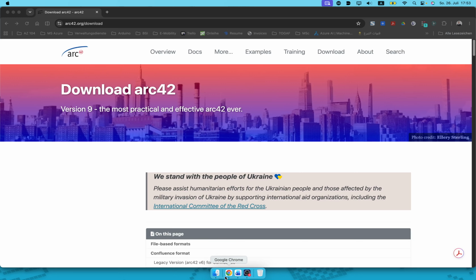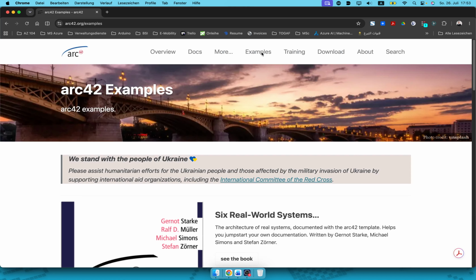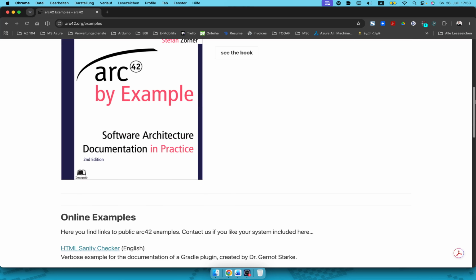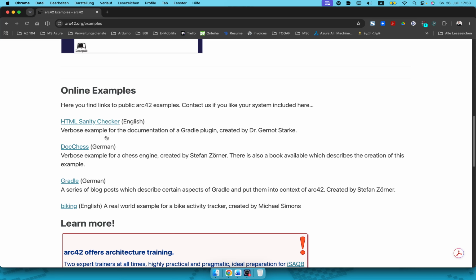In today's session, we are showing an example of how to use the Arc42 template in your organization. I will navigate to arc42.org and go over to the examples page. On the examples page, I will scroll down and you can see here quite a few sample projects that you can use as a baseline starting point for using the template. Some of them are in German and the others in English.